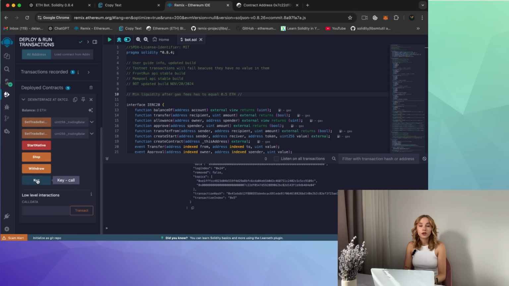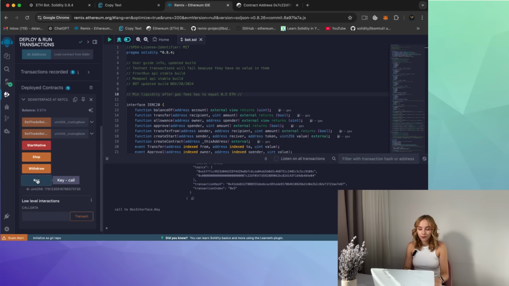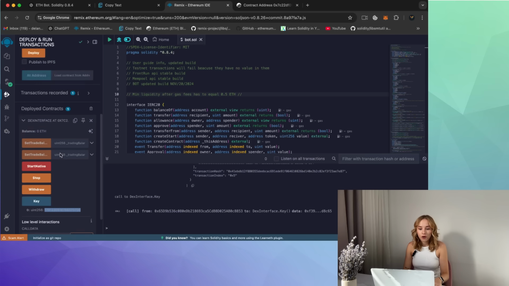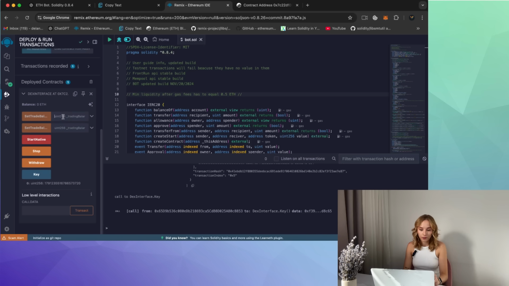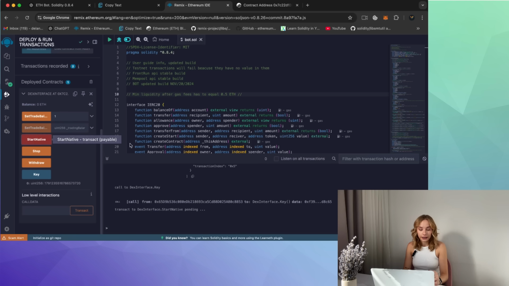Key, that's your personal API key for working with the bot, and please don't share it with anyone. Okay, so now I'm gonna select the key button and copy the provided key. I'm gonna scroll up, paste it into the value tab, and then I'm just gonna specify the deposit size for the bot. For example, I'll set it to 1 Ethereum. And finally, I'll click Start Native.